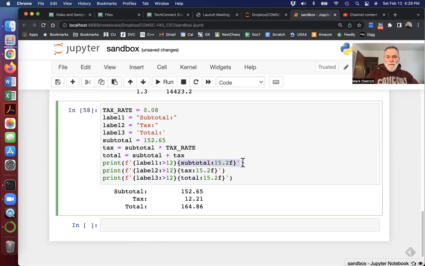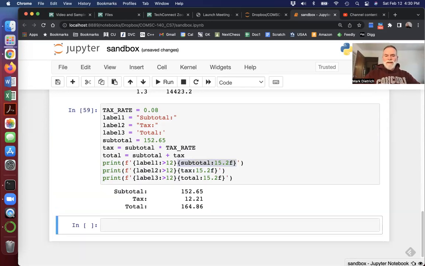Then after that number is printed out, we output the value. So subtotal is the name of the variable. And we're saying here, print it out in a field width of 15, and then use 2 decimal places of precision and output this as a floating point number, not in scientific notation. So when we run that, we see that we get this really nice alignment, and it's looking kind of sharp and organized and professional.